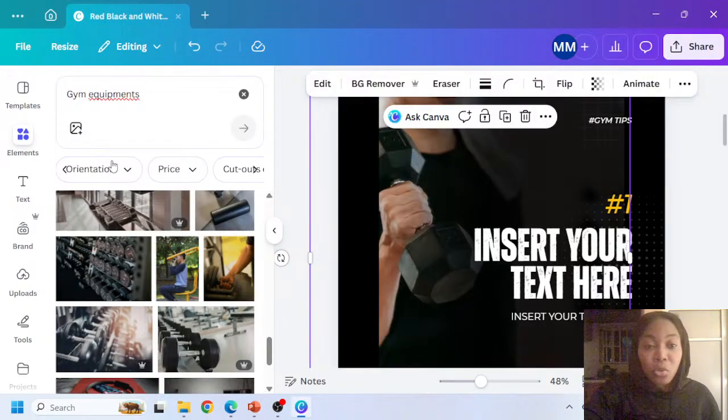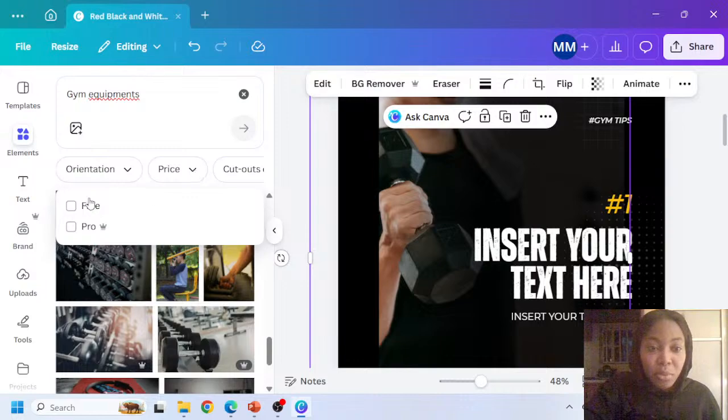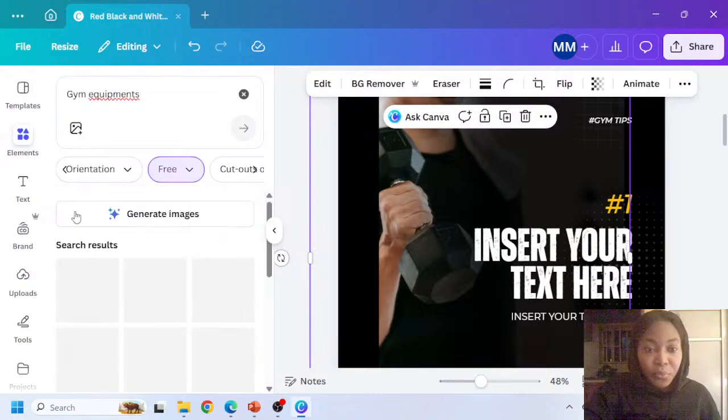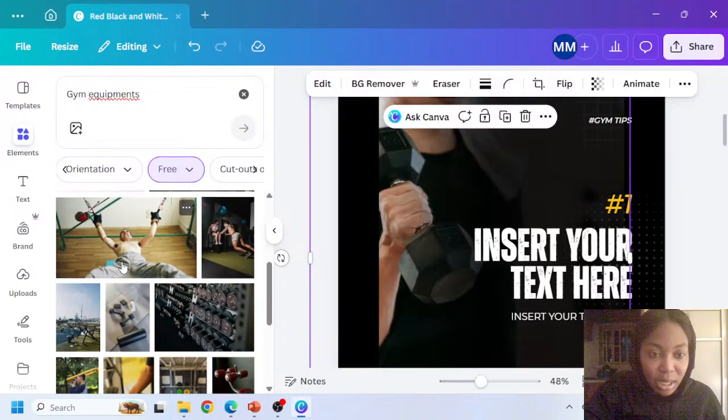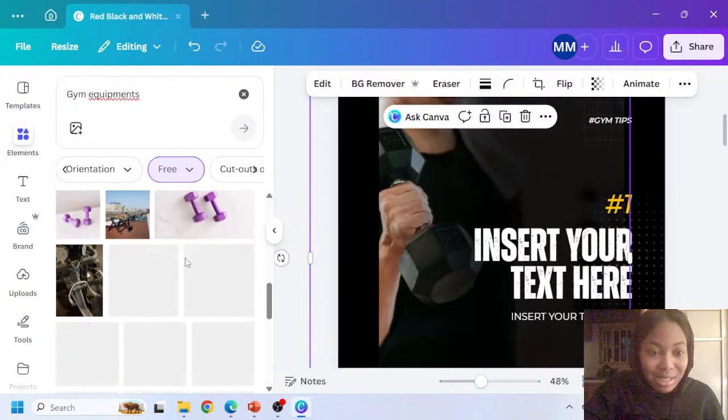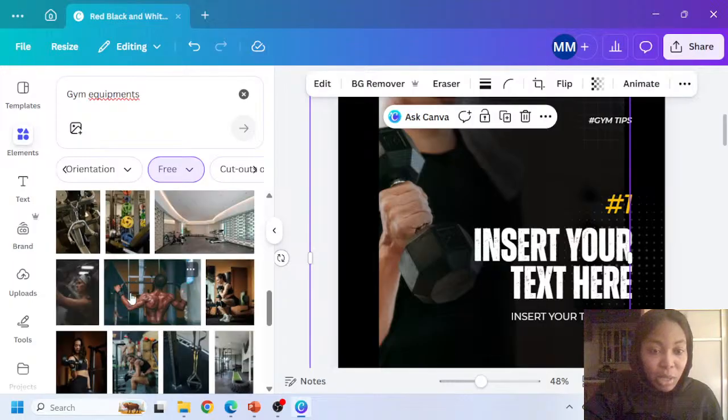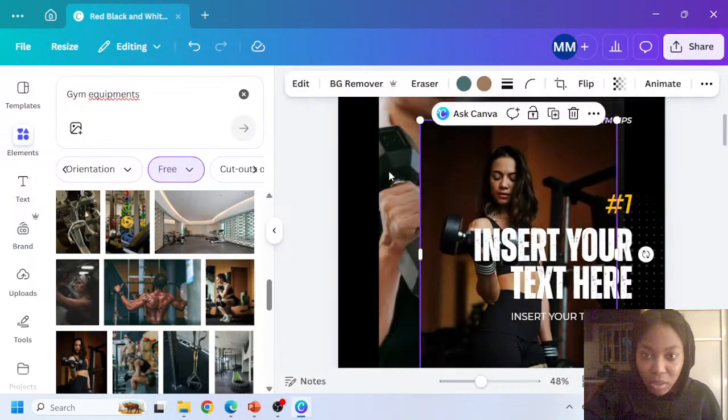out for free tools. And what you can do is go to the price and click on free, and here you're going to have free tools. Like I said, you may not really get some things that you want, but let's see what we have. You can see this here. I think I like this, and you can see this here. Okay, this is good. Let's go with this lady.